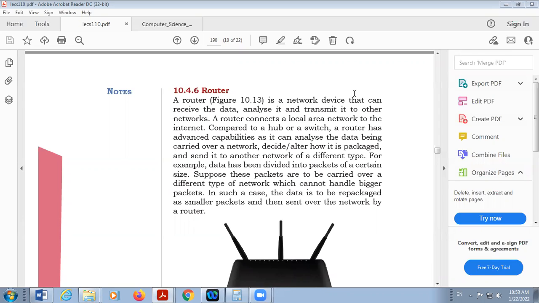Okay, so whenever you have a local network made and you want to connect with the internet, the router is required. And remember one thing, in present times the router is inbuilt in other hardware devices.